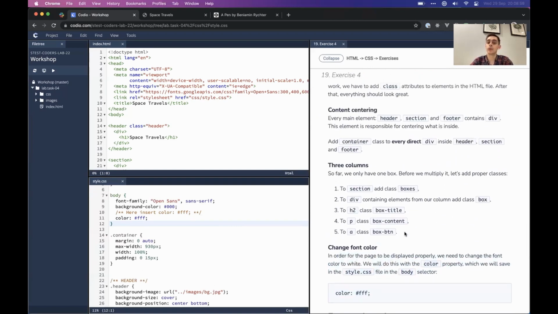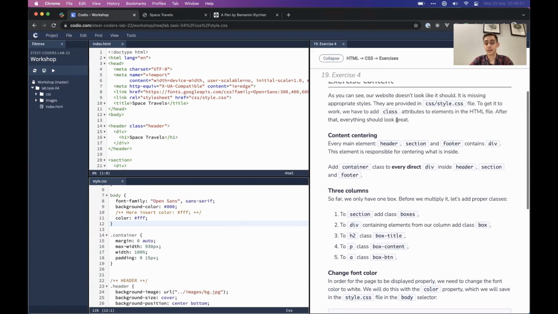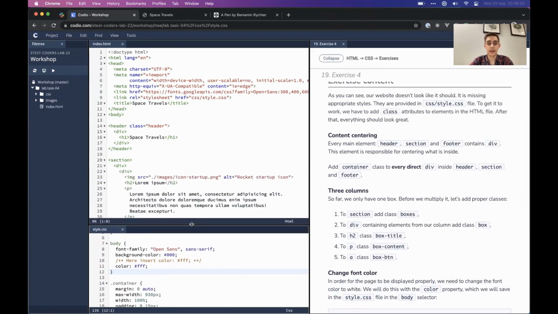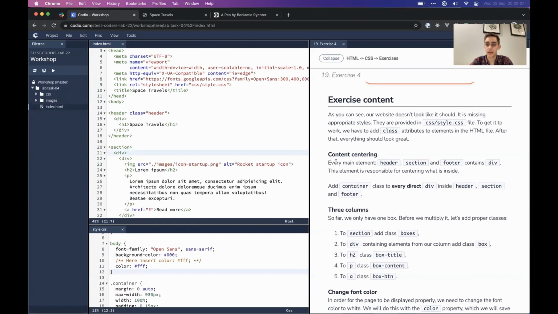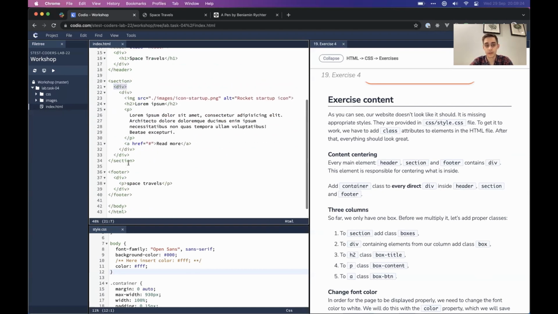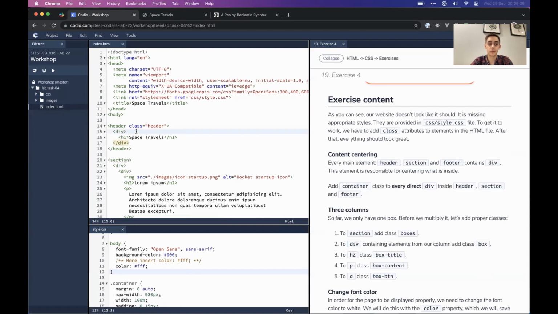But now we want to add some classes to our HTML sections. So now we want to create a container class for every direct div inside header, section, and footer. You can see that in header we have a div, in section we have a div, and in footer as well. And every one of these divs should contain the class container.